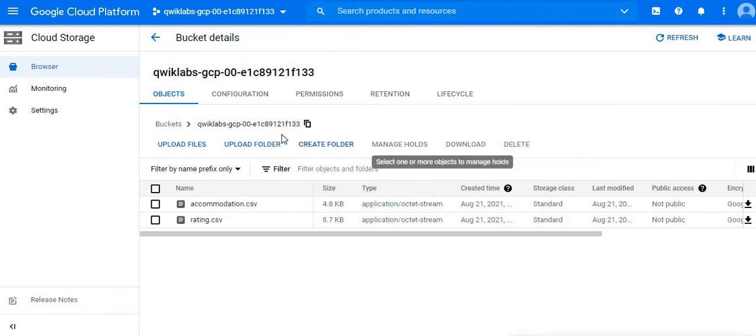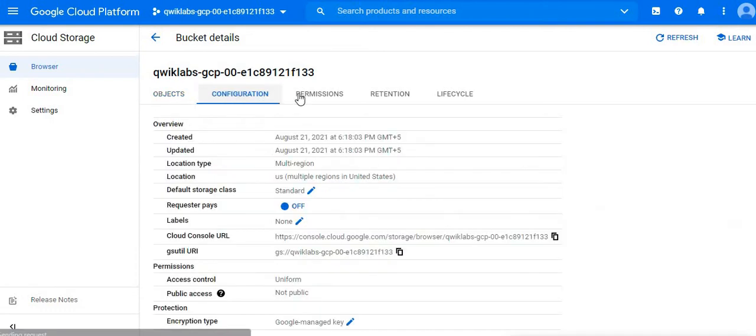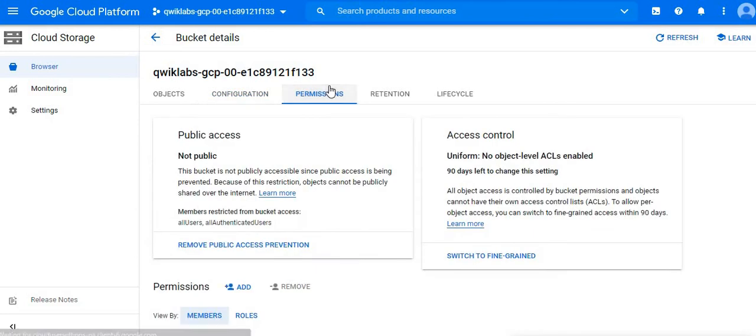In the object I have this bucket: upload file, upload folder, create folder. I can do multiple things, like download. And under configuration, I can check permissions. I can manage public access; it's not public as of now. The bucket is not publicly accessible, but I can remove public access prevention. Access control, which we have seen, is uniform.